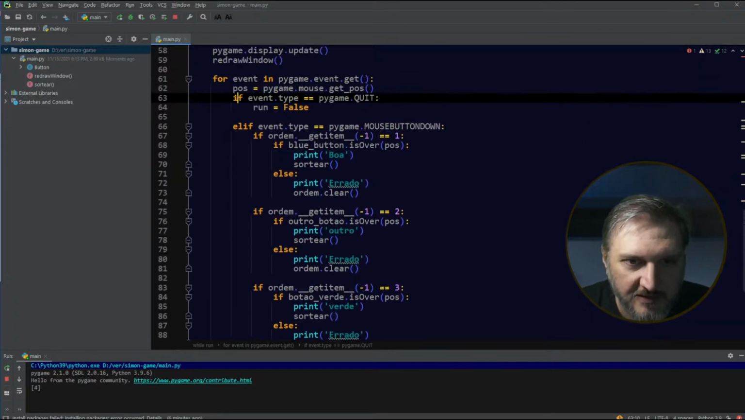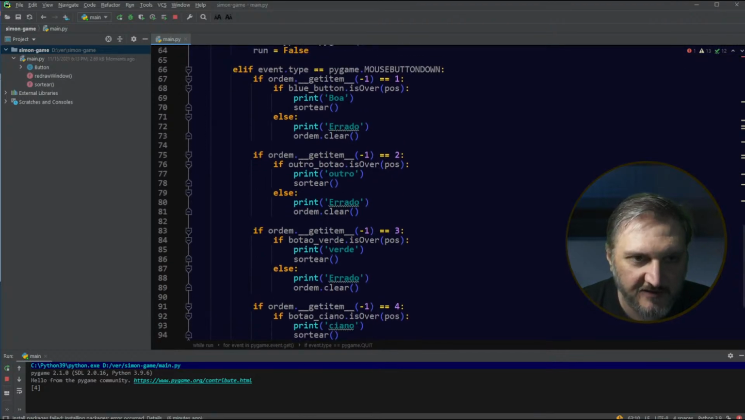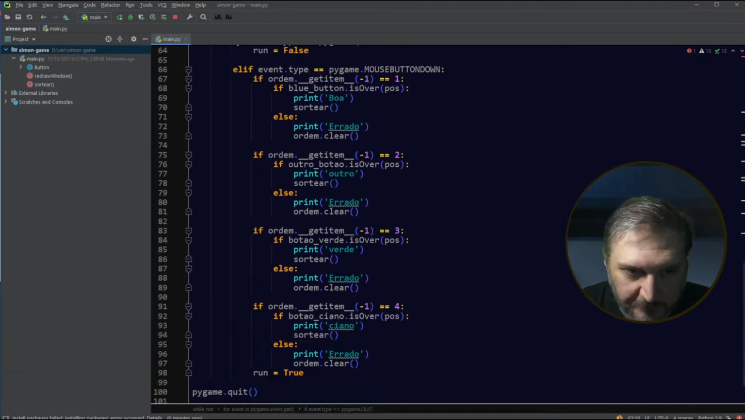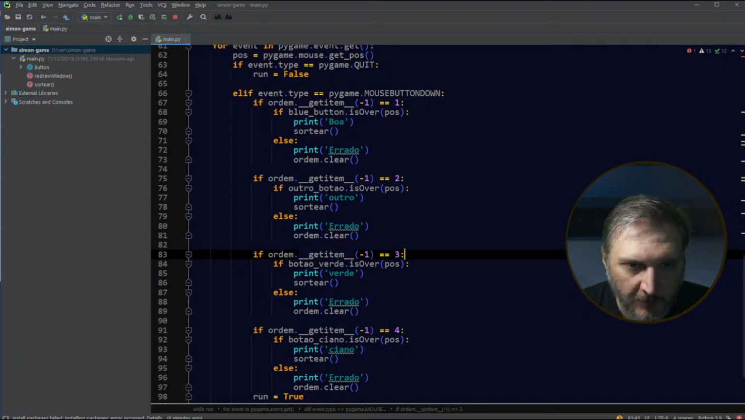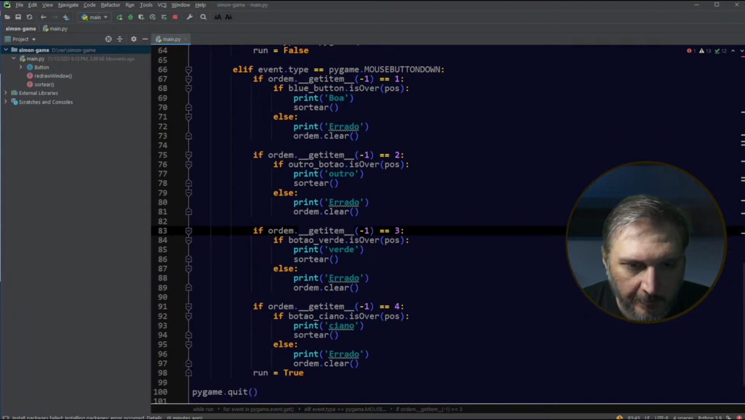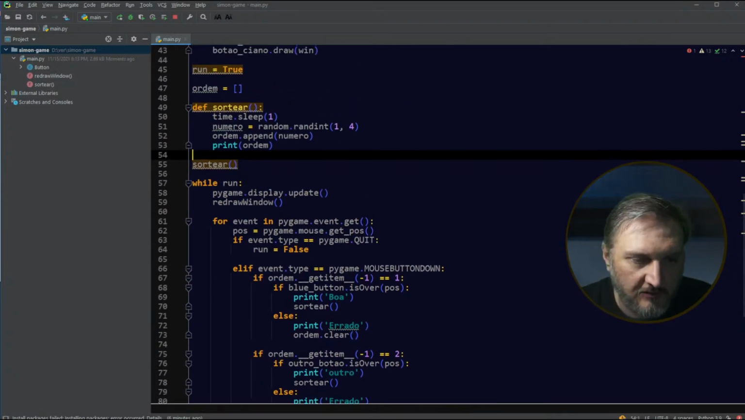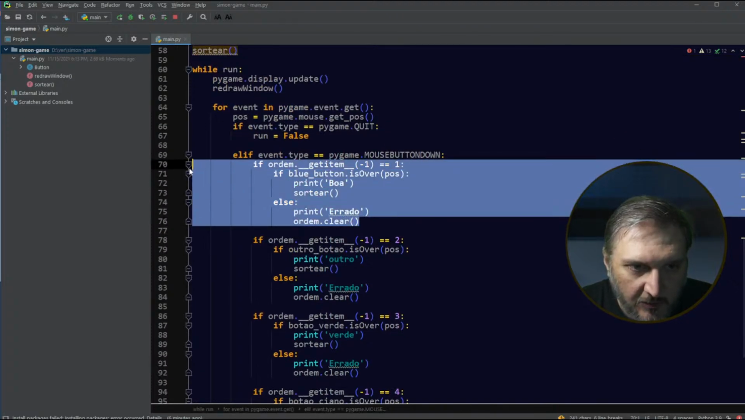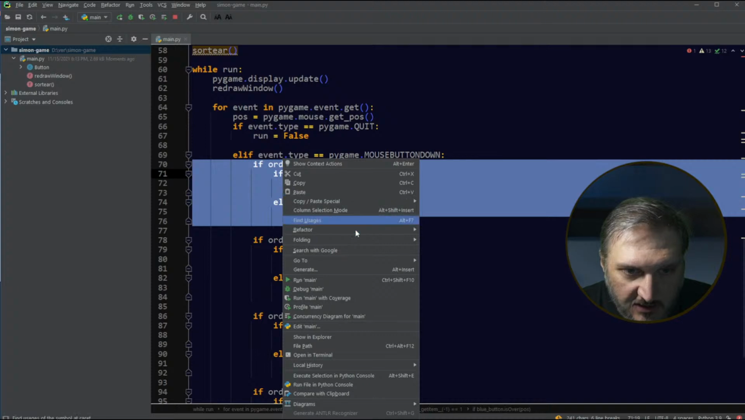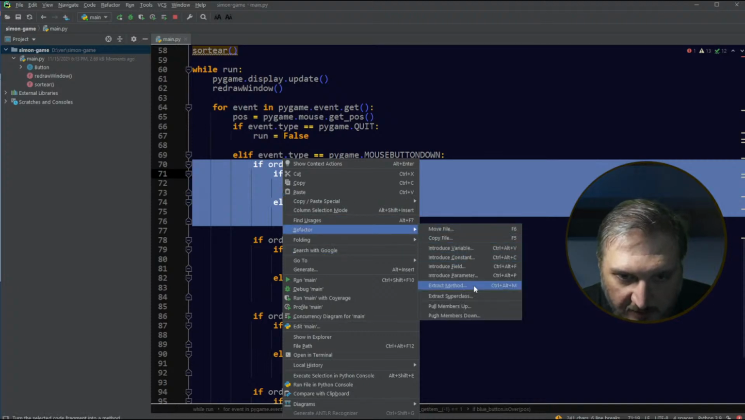Okay, so then if it's a mouse button down, now this is the part I don't like. This is messy. The first thing is that you have the same code repeated over and over and over again. So whenever you have the same code repeated over and over again, you want to extract it. And so what we're going to do is we're going to take this and we're going to say refactor, extract method or extract function, right?